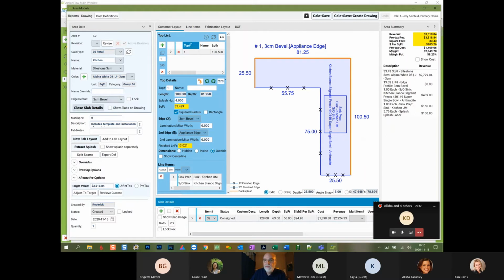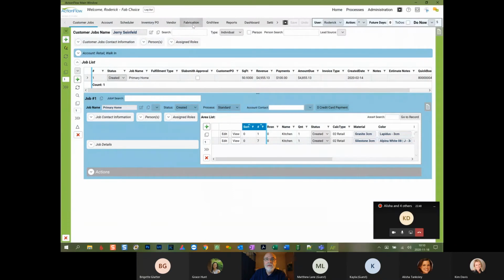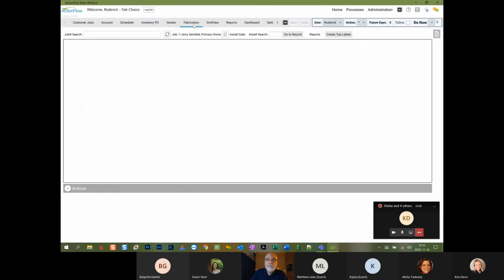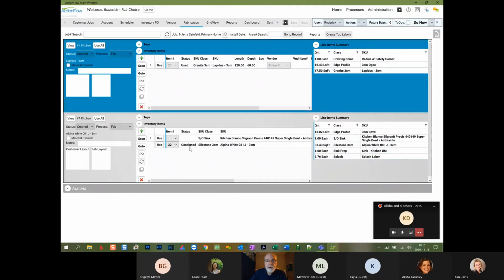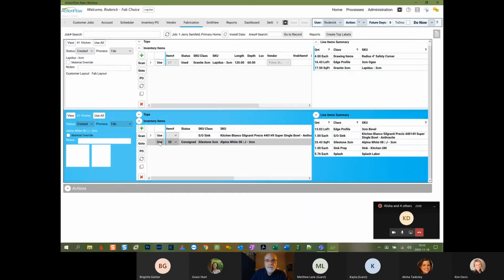Okay, so there I have it on my job right now. And I'm going to now emulate that I've actually consumed it and used it. I'm going to do that through the fabrication tab. So it's going to open this up for me. And there you can see, down here, I've got my slab of Silestone, Alpine White. You can see by the status that we already know that it is a consigned slab. I'm going to go ahead and click use on that.